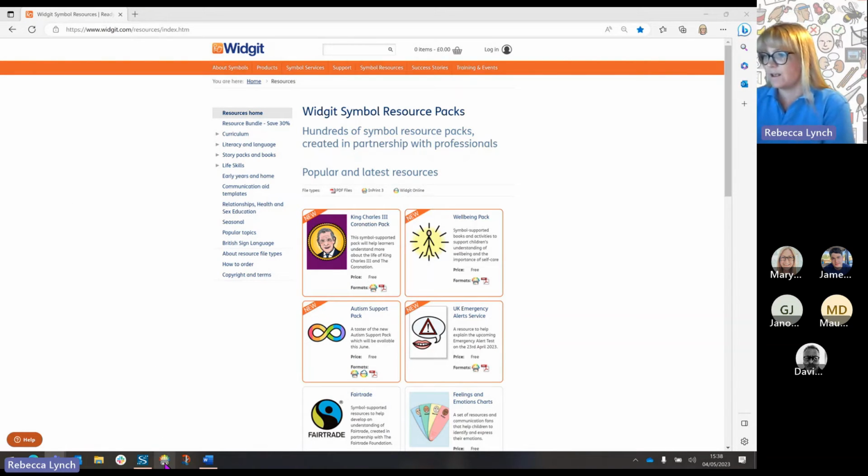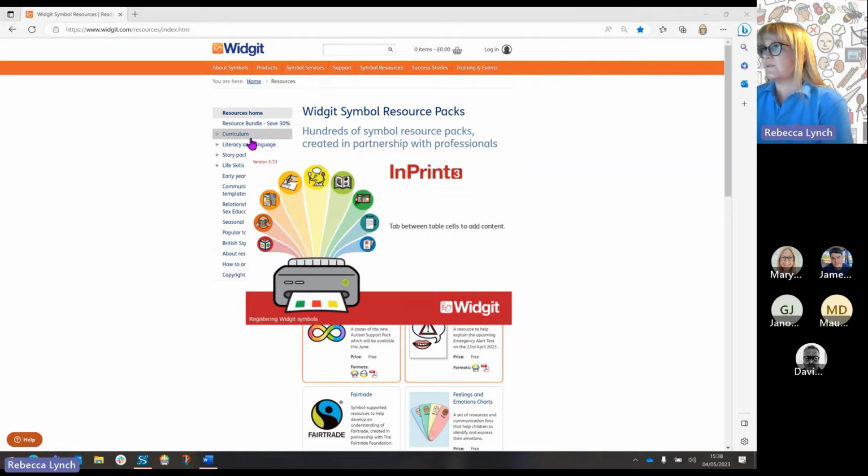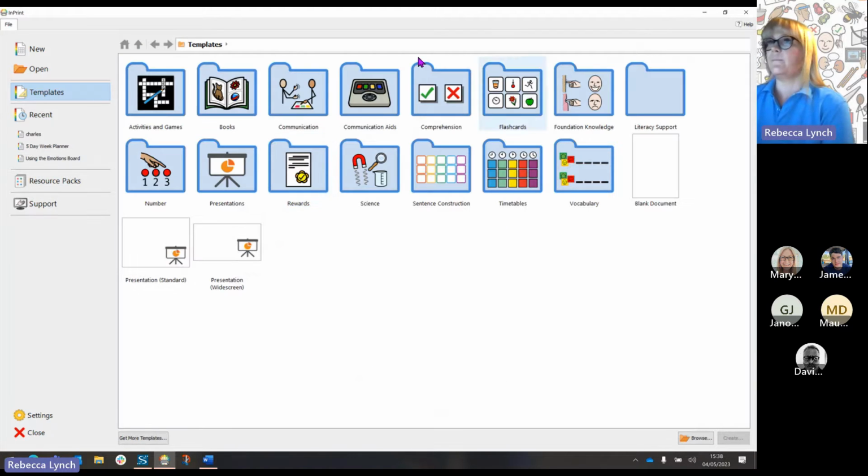So if you just click on this, you get this screen. The latest version is 3.73. So this is how you can check which version you're on. And then if you just click on this, you will go to this home page just here. So this will be what you're presented with.